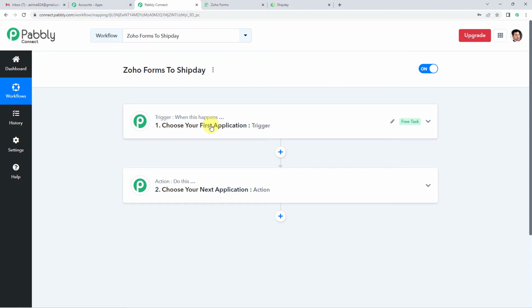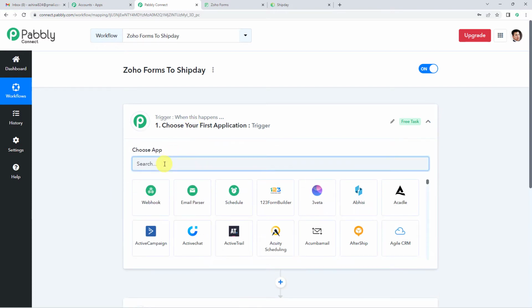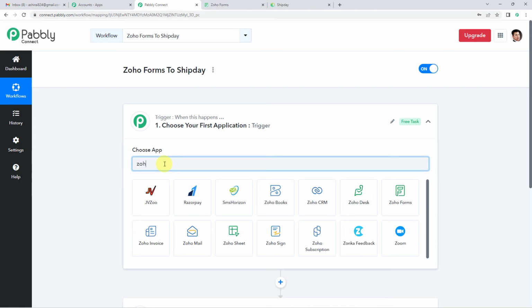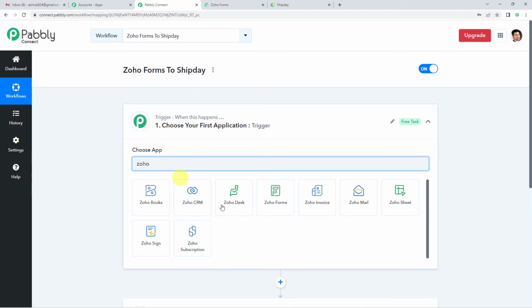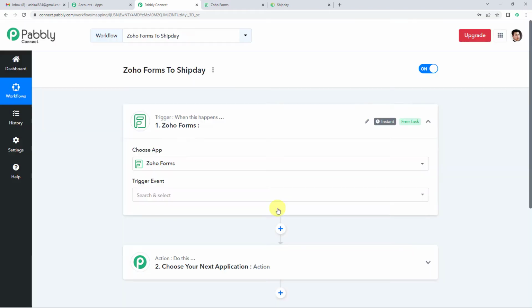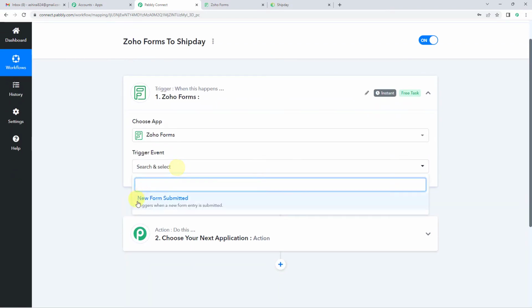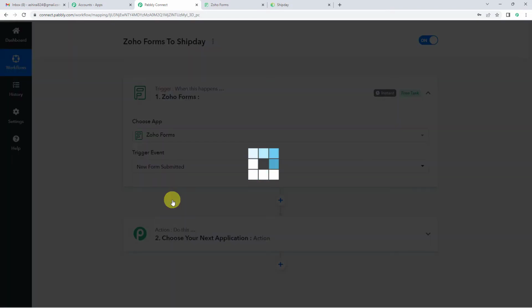Let us understand this with the help of an example. A trigger can be when a purchase is made, an action can be send a confirmation message to the user. In our case, a trigger can be when a new response is received on Zoho Forms, the action can be create a carrier in Shipday. Okay, so let us begin and select Zoho Forms as a trigger application. For trigger event, we will select new form submitted.